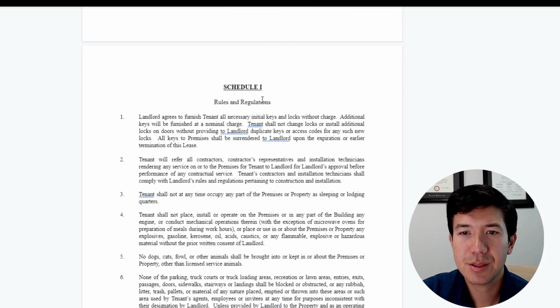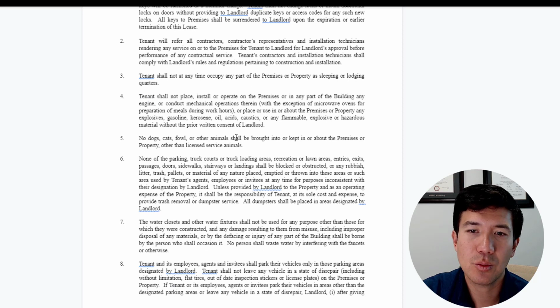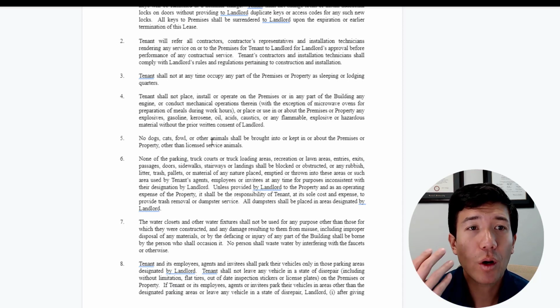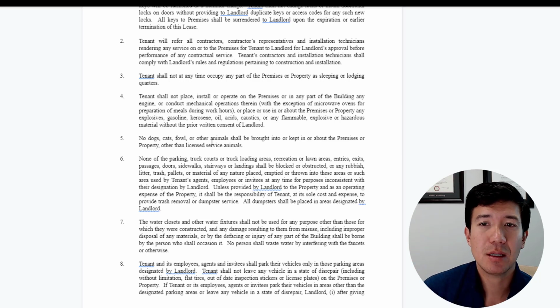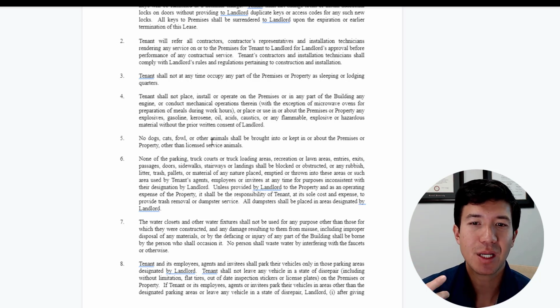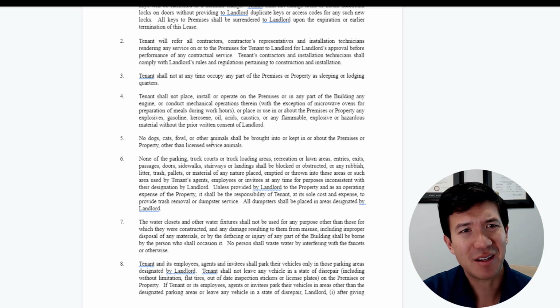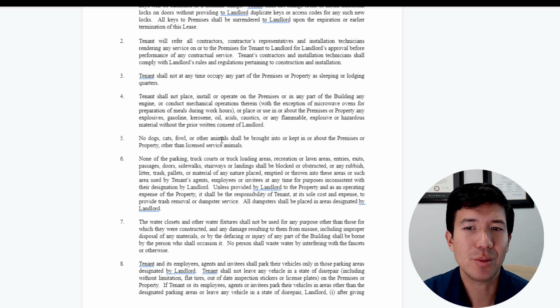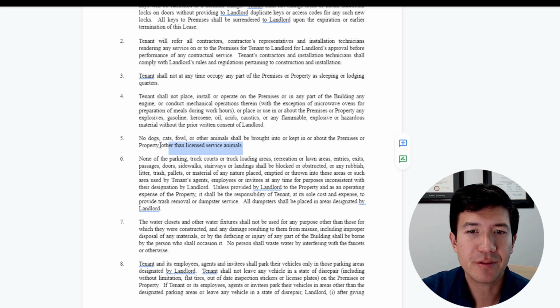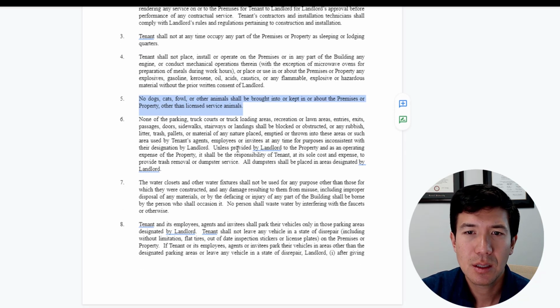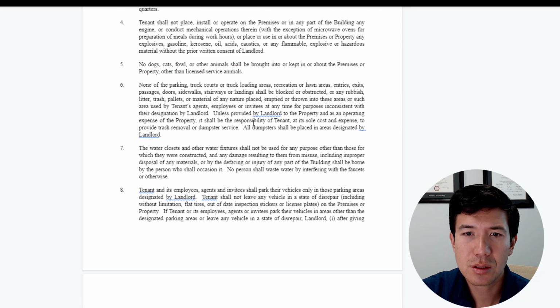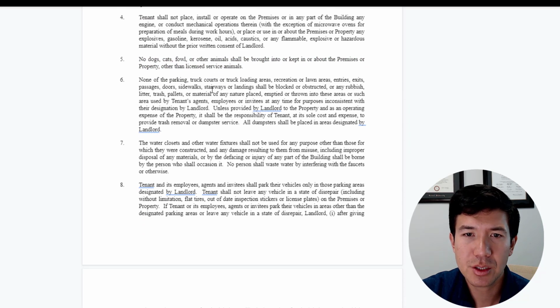Rules and regulations, again, these are all pretty standard, but you want to read them. No dogs, cats, fowl, or other animals. Well, what if your tenant use is some type of veterinarian or some type of medical testing where you do have mice and cats? Is that a violation of number 5? I don't know, but you want to make sure your rules don't, on the face of them, violate your proposed use.